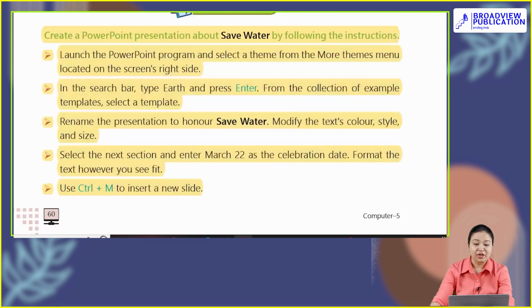What you have to do: launch the PowerPoint program and select a theme from the More Themes menu located on the screen's right side. In the search bar, type Earth and press Enter. From the collection of example templates, select the template. Rename the presentation to Save Water. Modify the text color, style and size. Select the next section and enter March 22 as the celebration date. Format the text however you see fit.